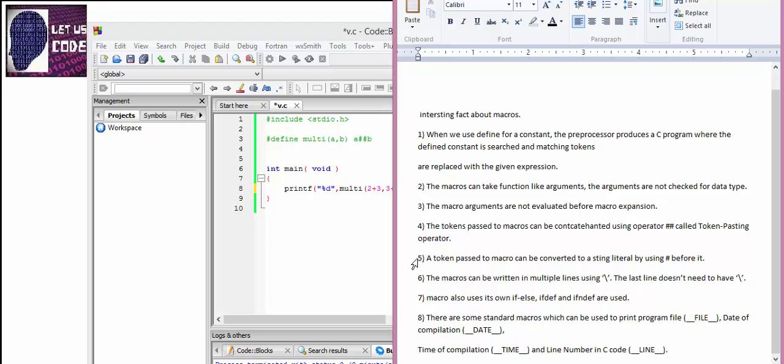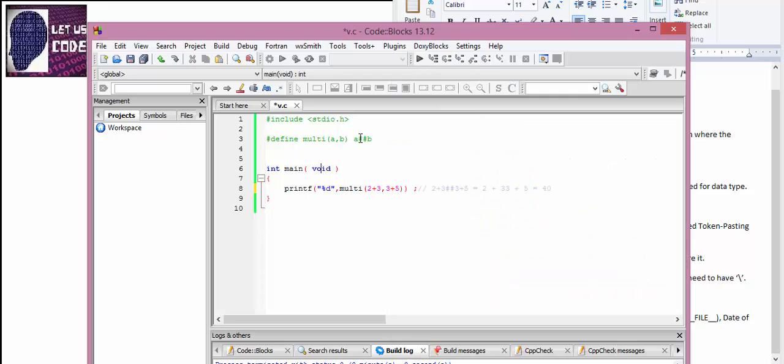Let us consider our next interesting fact, which is that a token passed to a macro can be converted to a string literal by using # before it. By just placing # before anything, we can convert it to a string. Now let us consider a simple example for that. We have a macro GET that takes anything as an argument, and we are converting that argument to a string by placing # before it.